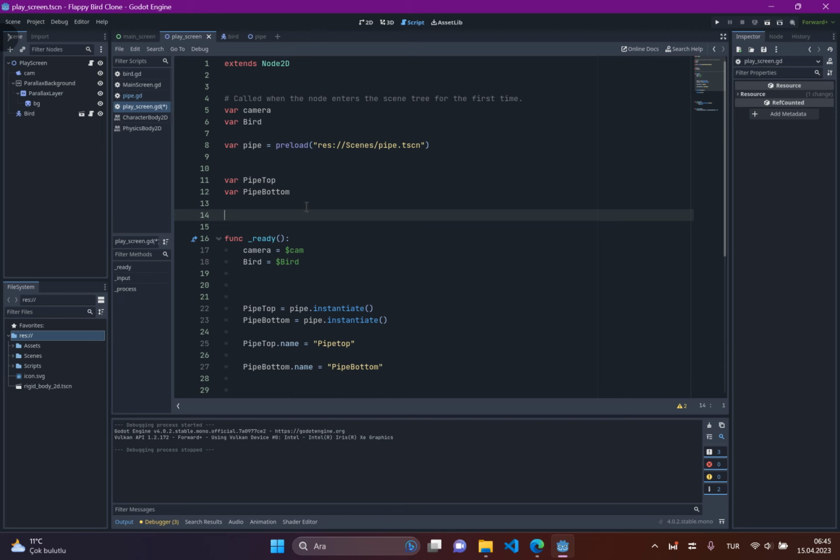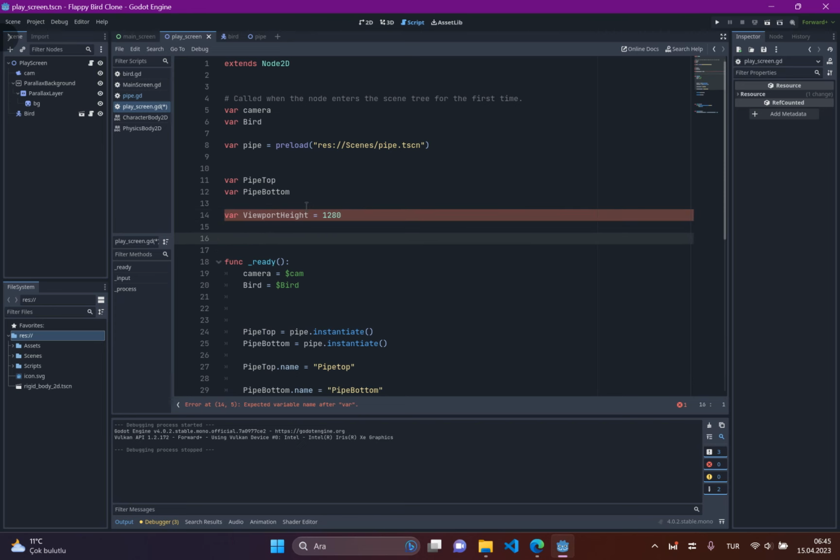It is already a basic game. No need to complicate it. For viewport height equals 1218 and viewport width equals 614.